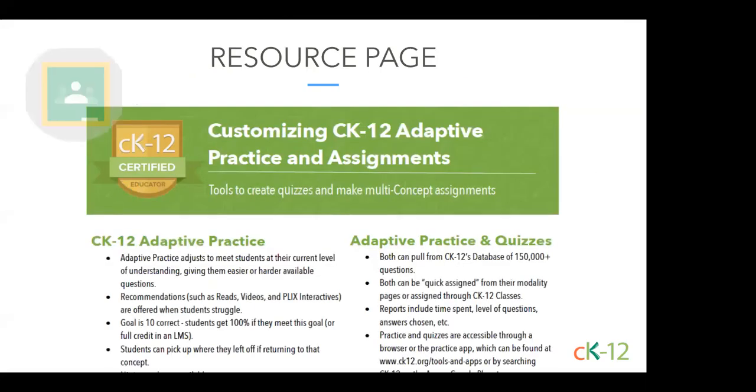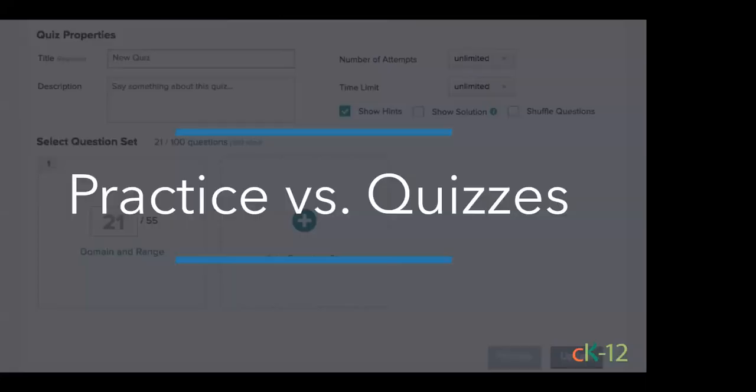I do want to remind you guys that we have a resource page for all of our sessions. We've created these to hopefully be a reference for you that you can look at while we're doing the presentation, if you're somebody who wants to print and write notes on this page, or just know that it's there in Google Classroom later on as you're getting serious about making assignments and using adaptive practice. So with that, let's move into the differences between using CK-12's adaptive practice and customized quizzes.